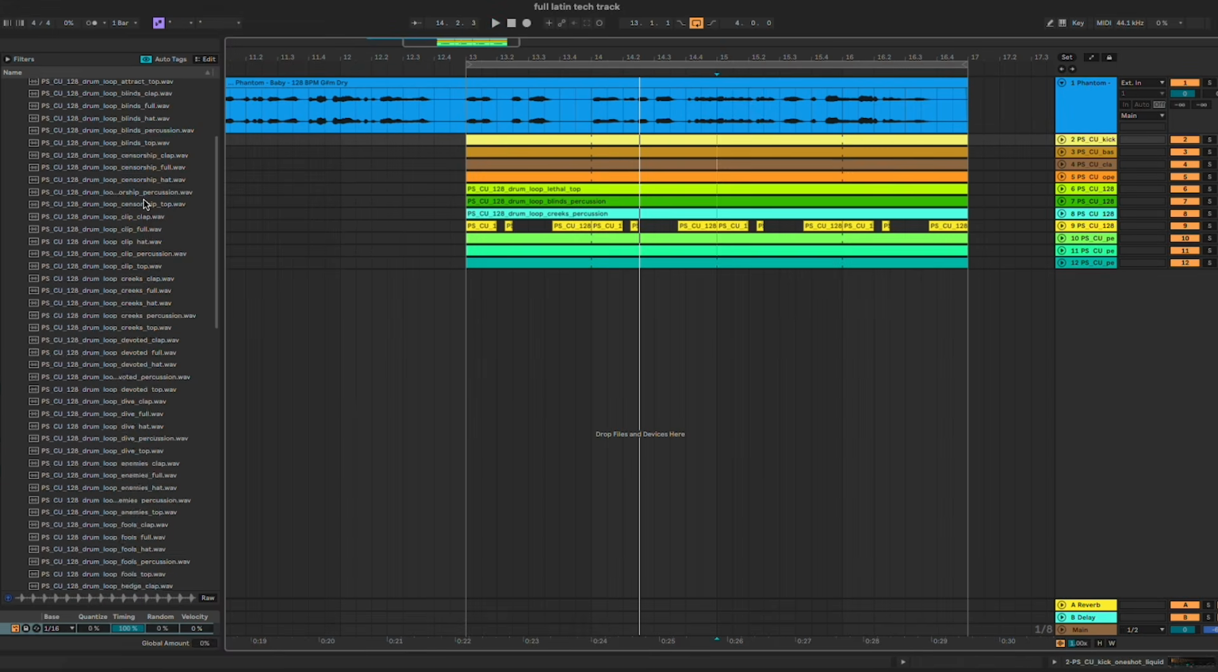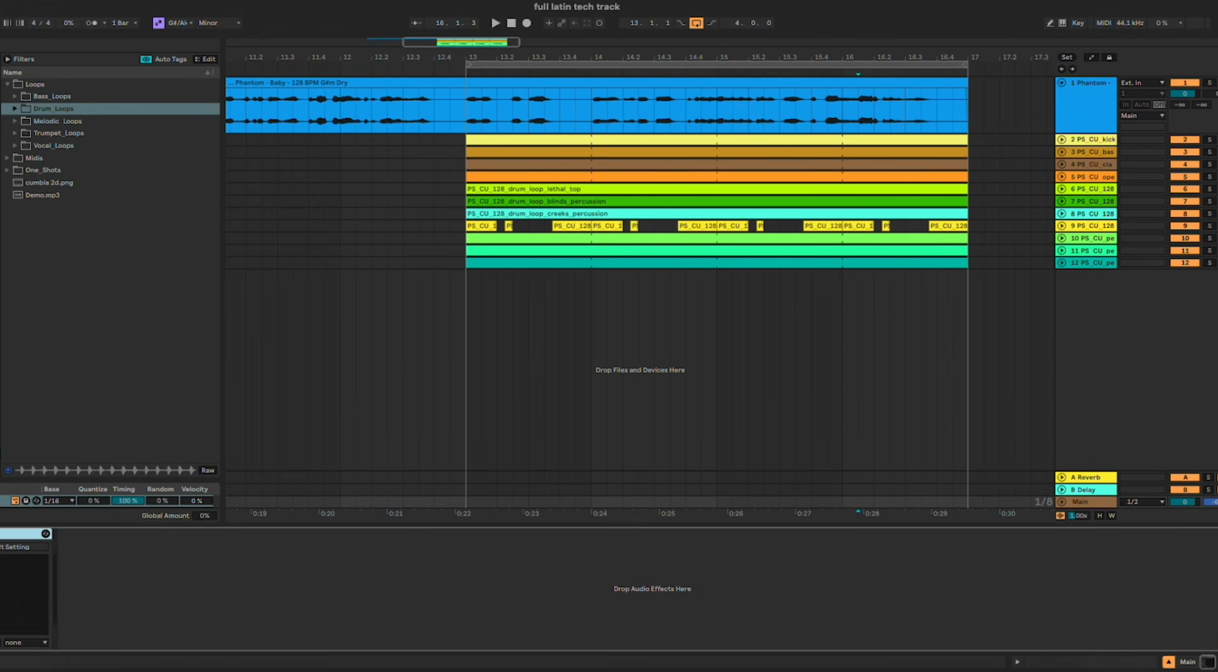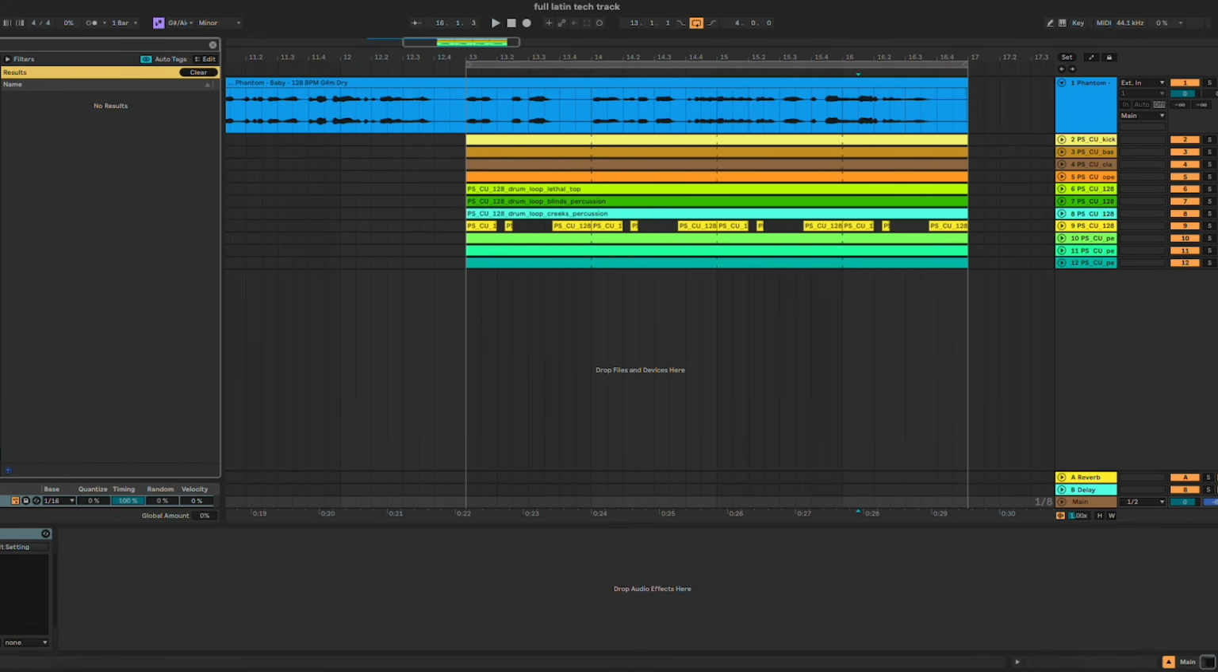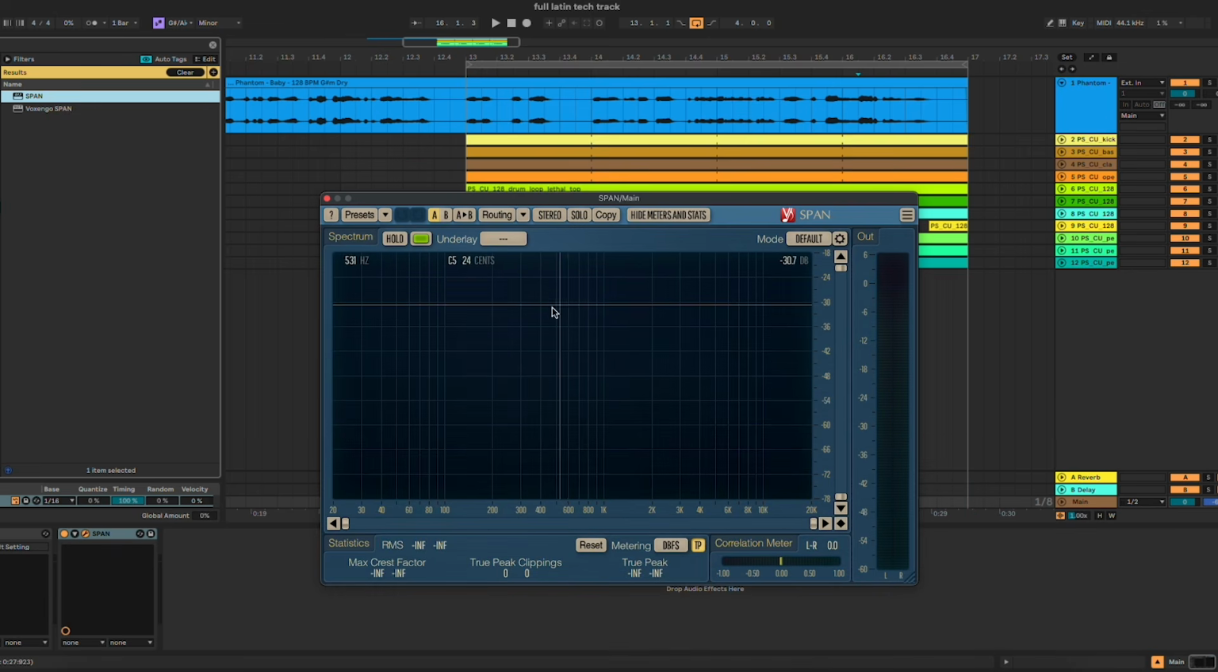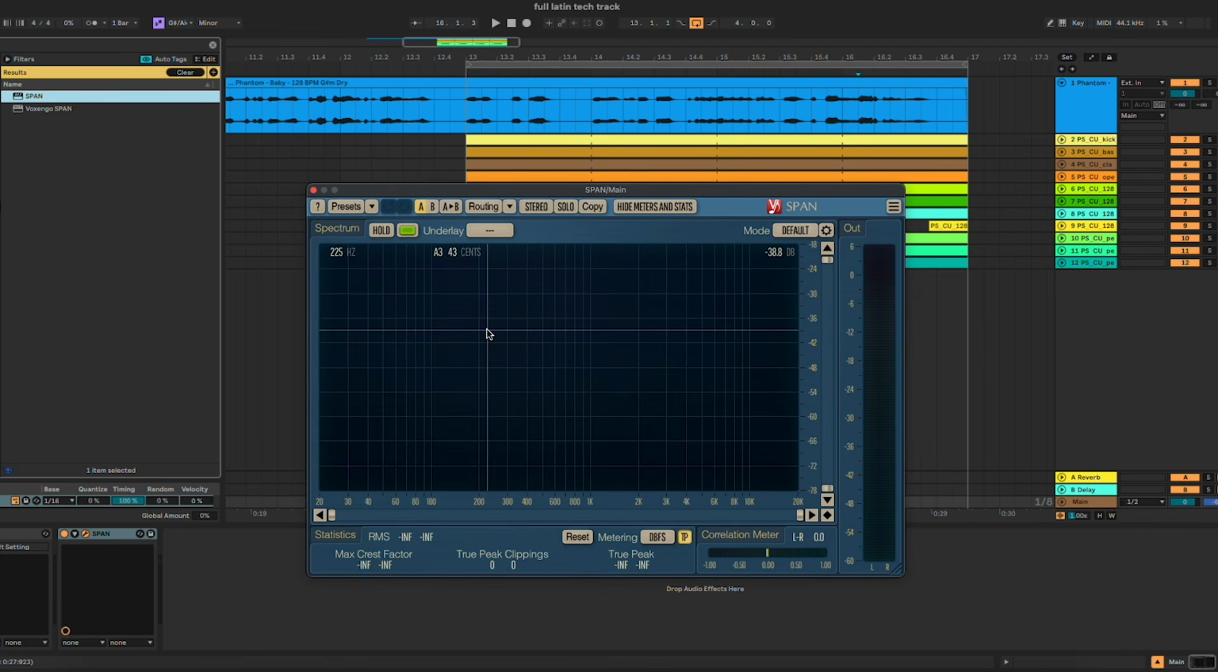Okay, perfect. Now that we have the main elements, one thing that I like to do right from the start is check out the balance of the mix. Usually producers tend to put a lot of emphasis on the low end, but we need to make sure that we're starting with a balanced mix right from the start.